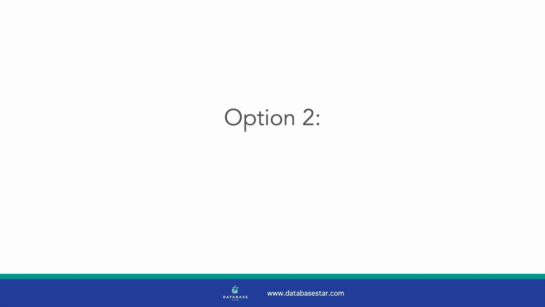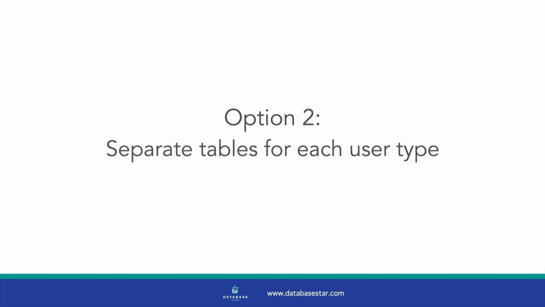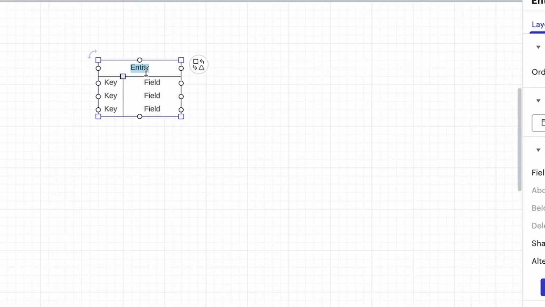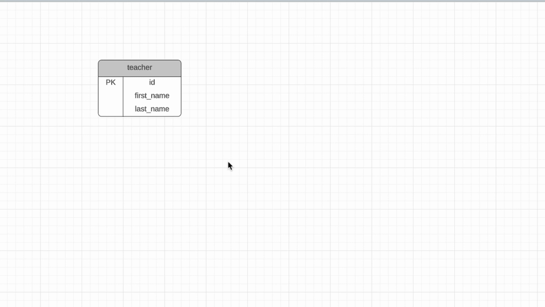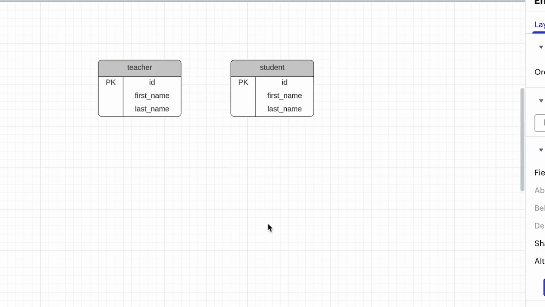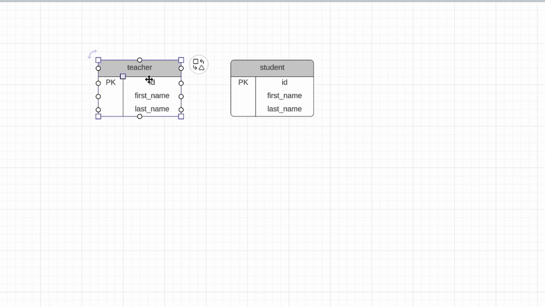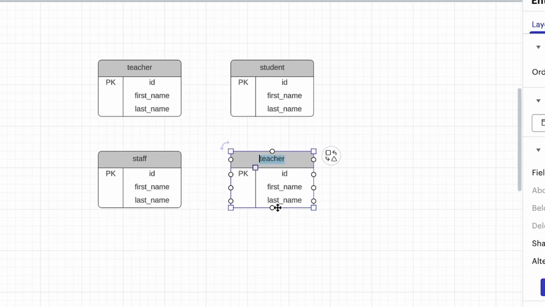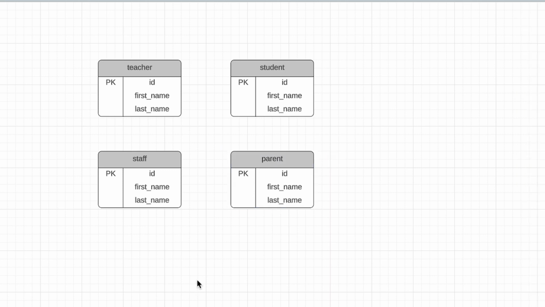Let's look at the second option. Option 2 is a design where you have separate tables for each user role. Let's see what it looks like. With our school management app, we'll have one table for teachers. We have an ID, a first name and a last name. We also have a table for students, which also has an ID, first name and a last name. We have a table for staff which has the same fields. Finally, we have a table for parents with the same fields.